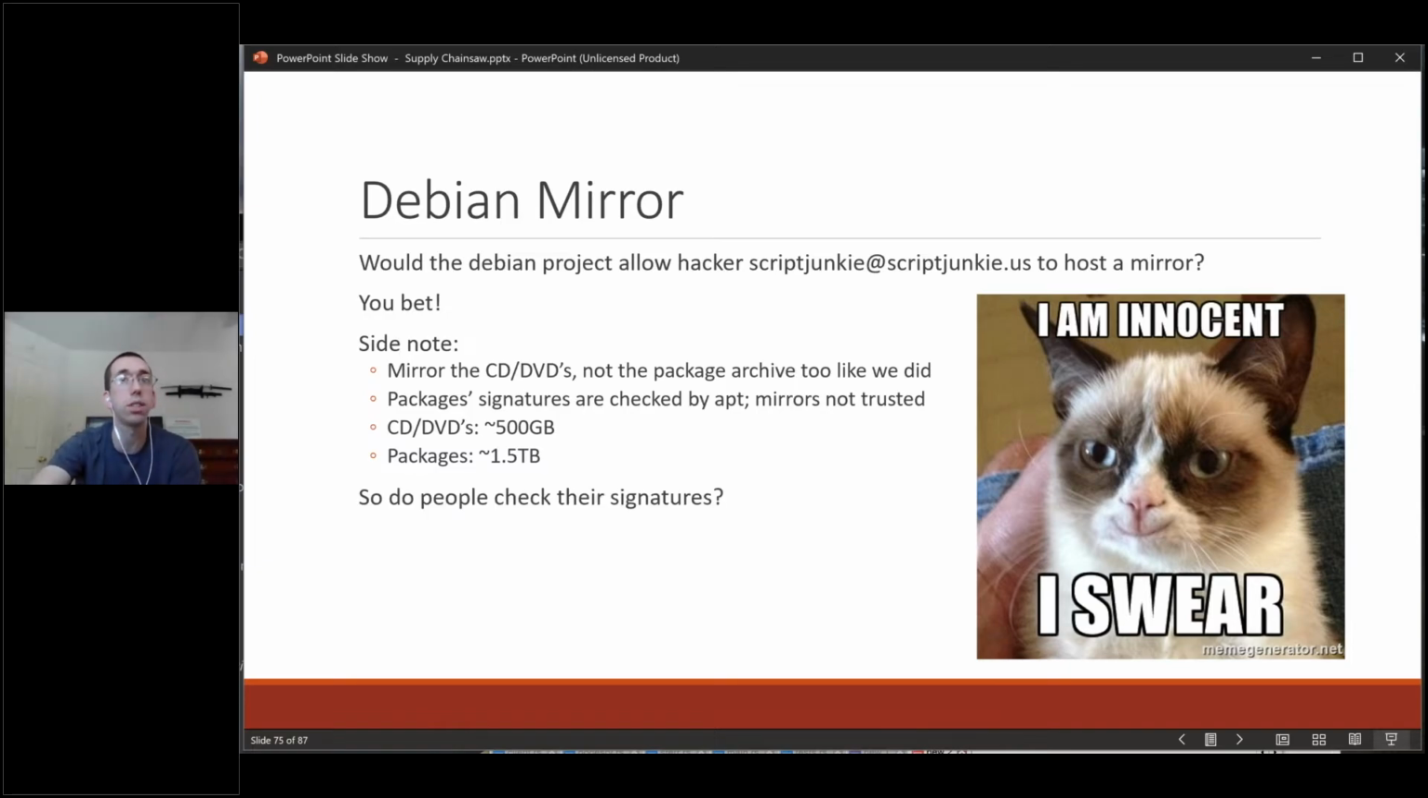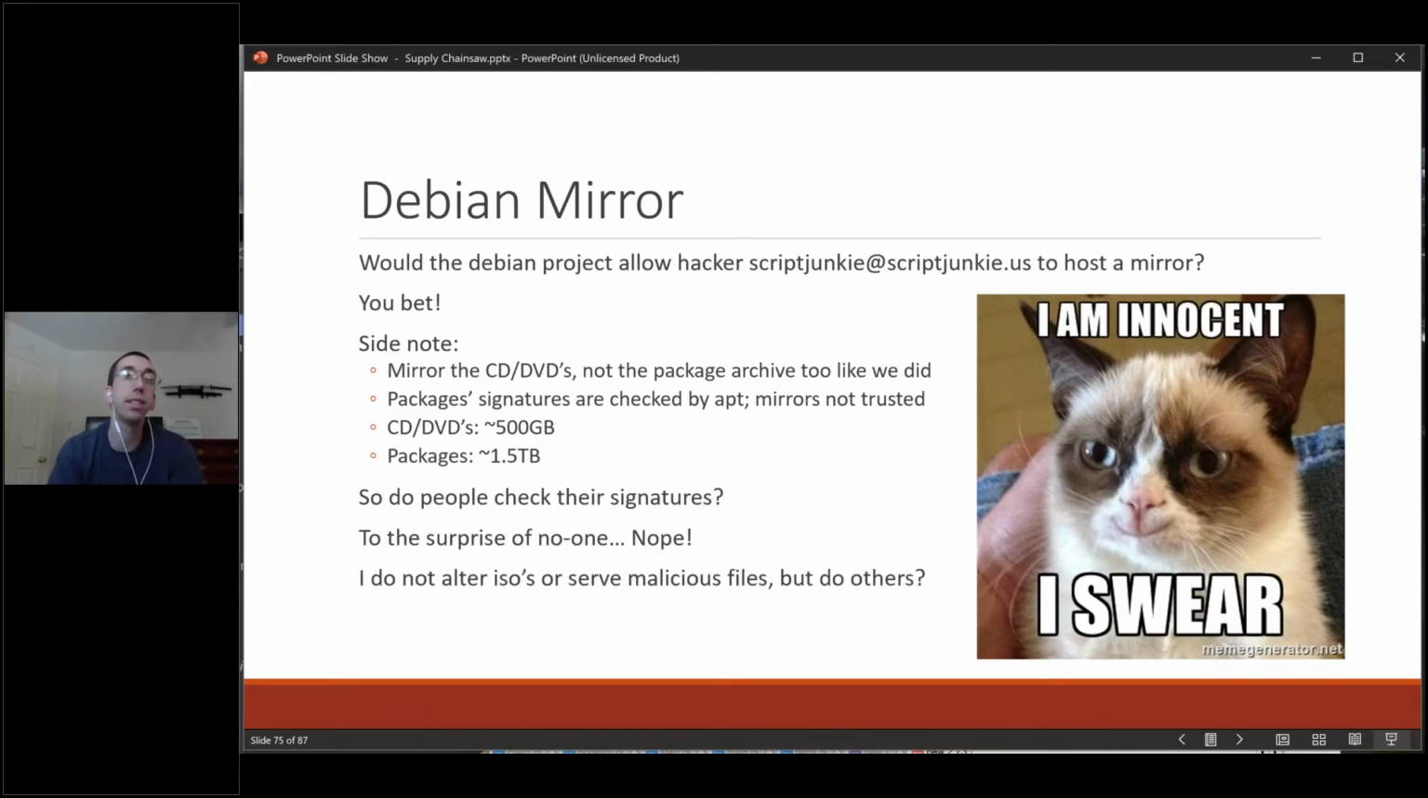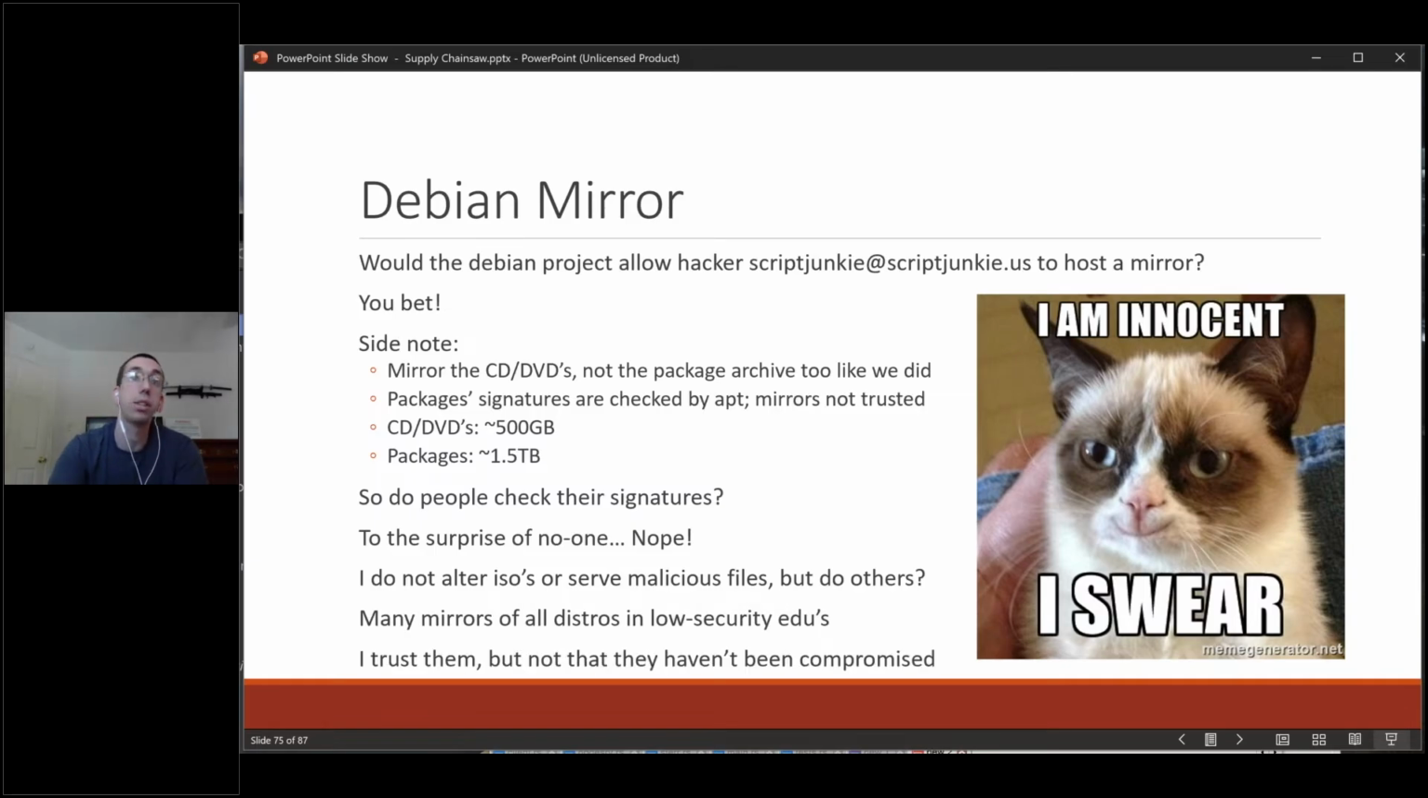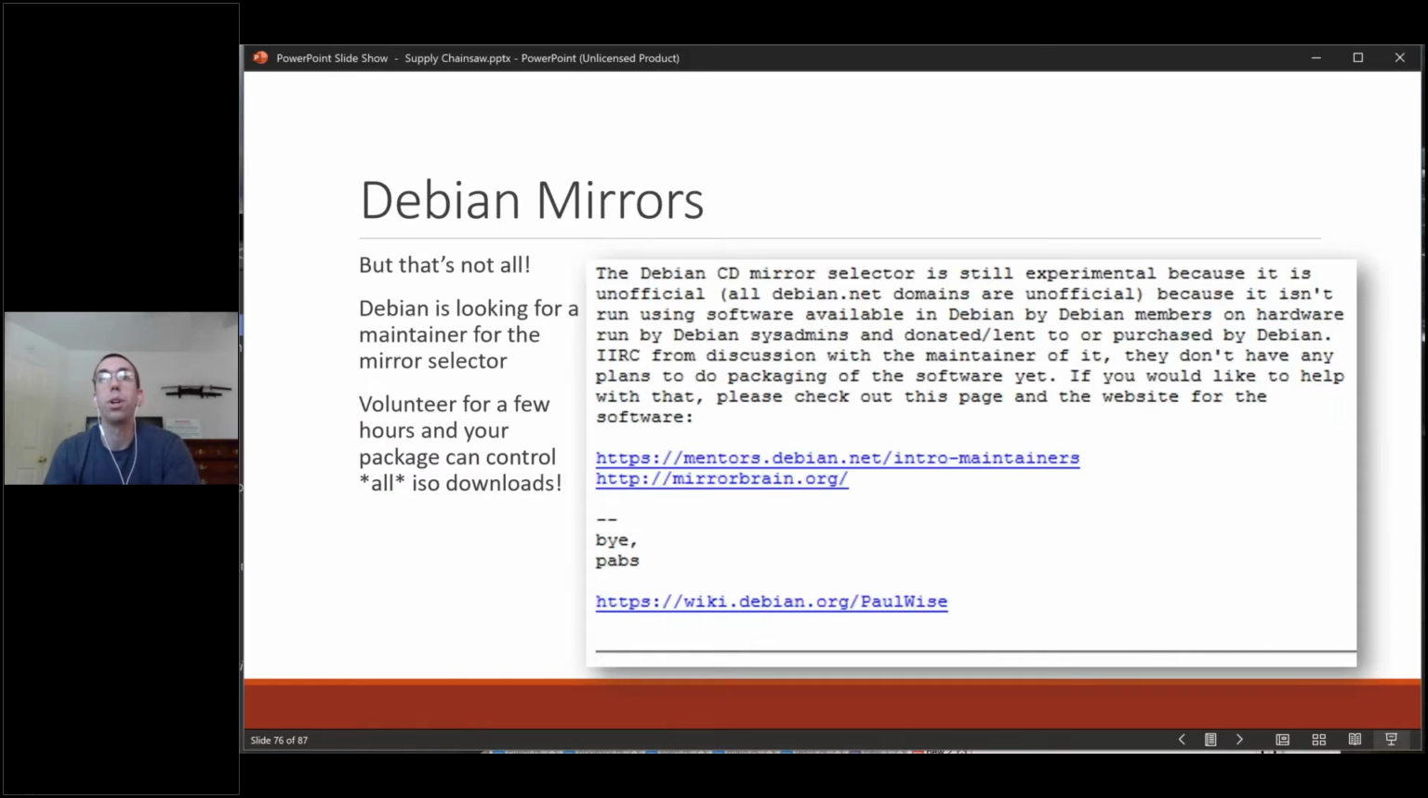So do people check their signatures? Well, I have the request logs, the Apache logs, to show you that no, they do not. And again, I did not, in this case, alter ISOs or serve malicious files, just took a look to see if I could. But do any of those other mirrors? I don't know. Could any of those other mirrors be compromised by somebody else who then would manipulate them? Maybe. A lot of these are in low security educational institutions or other locations where that might be the case. I trust them, but I don't trust that they haven't been compromised. So do your signature verification if you're on the client end.